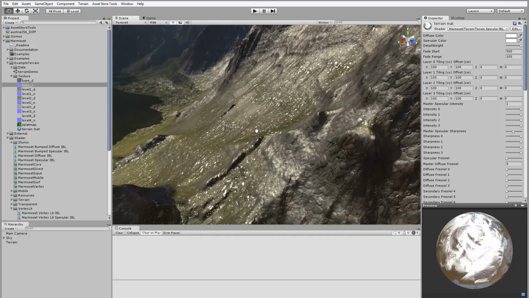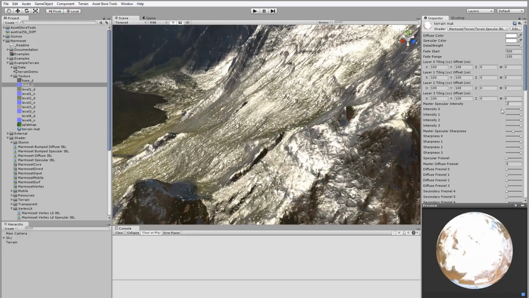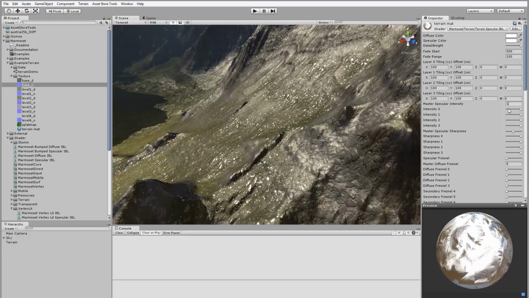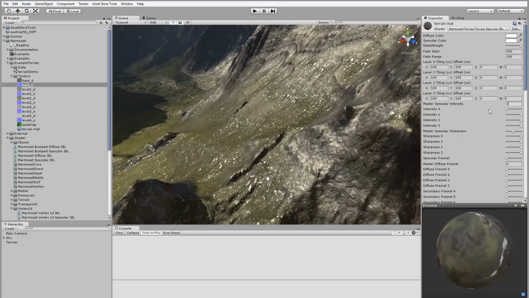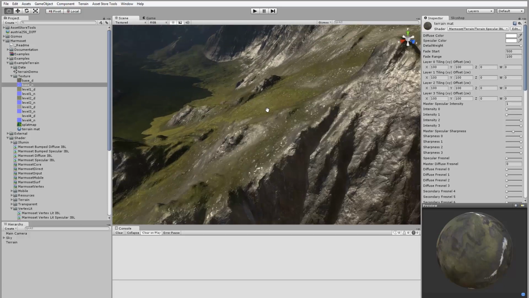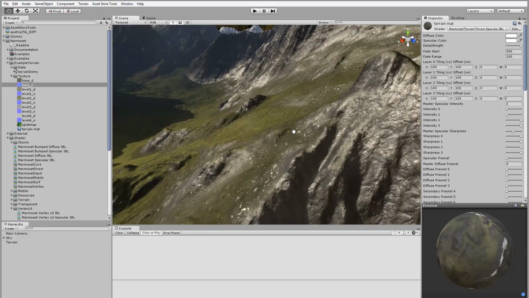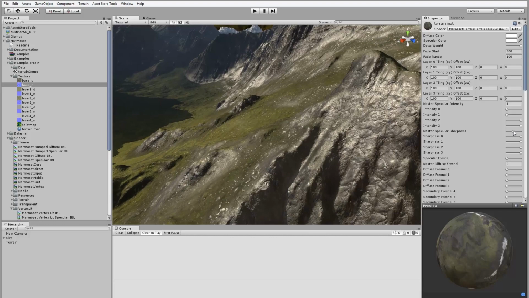So let's take a look at some of these specular controls. There's a master specular intensity that controls all of the layers at once, and then we can adjust each one individually. So for instance, the first two layers involve grass, so we don't want those to be specular at all. And then the two rock layers can be shinier. And there are also sharpness sliders.